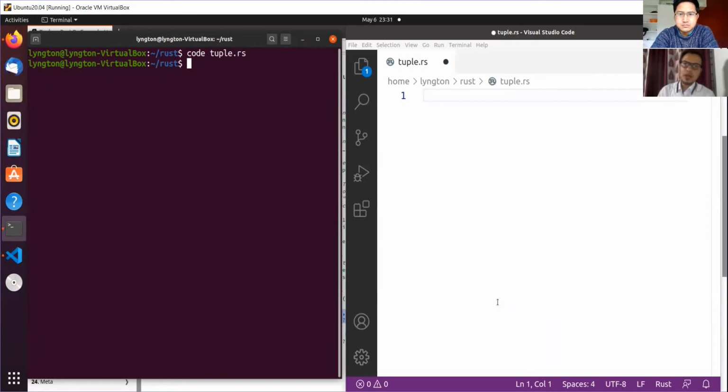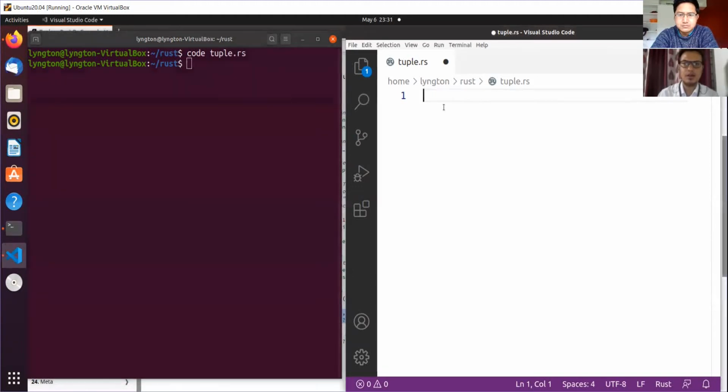So right away, we are going to create an example to understand more about tuples. First of all, as usual, we are using Visual Code. I've already opened the terminal and Visual Code. Here I'll start the Rust program by calling the function main, which will be the entry point of the program. And then we are going to define the tuple.